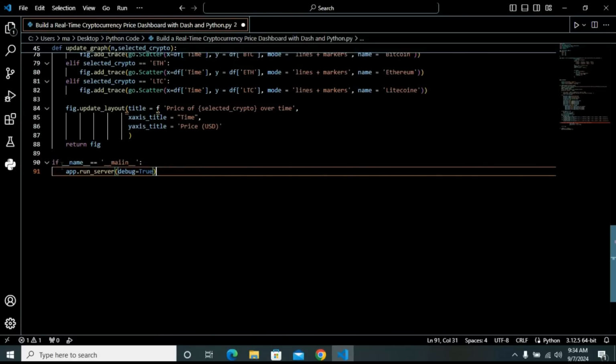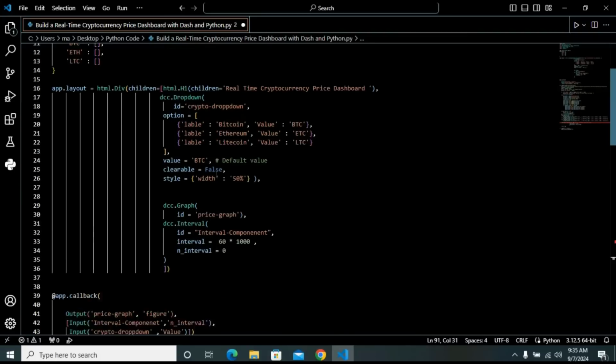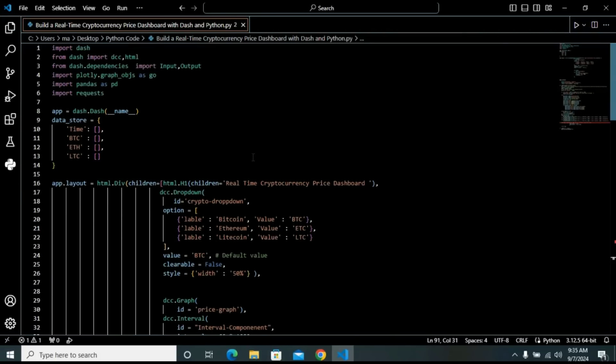Basically, guys, this line ensures that the script is executed directly, not imported as a module, and the app runs on the Dash server in debug mode, which provides useful error messages and auto-reloads when the code changes. So guys, let's run the code to see it in action.